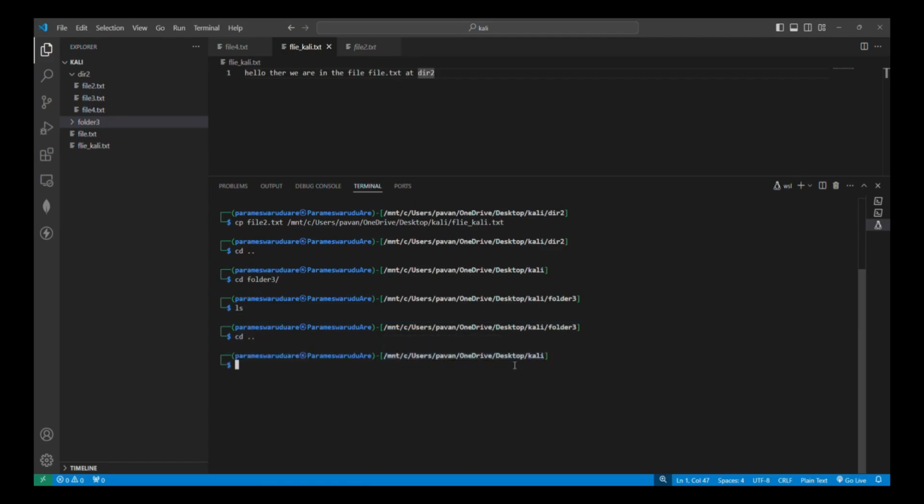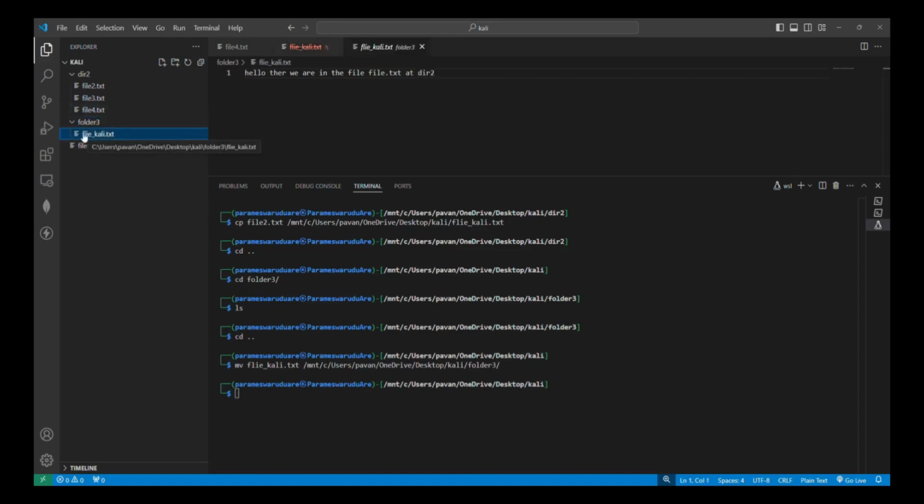So let's use mv for moving a particular file to another folder. You are actually moving this particular file into another folder. So we need to specify the whole path name, which is folder 3, and you can press enter. Yes, you can see that folder 3 has the file kali.txt.